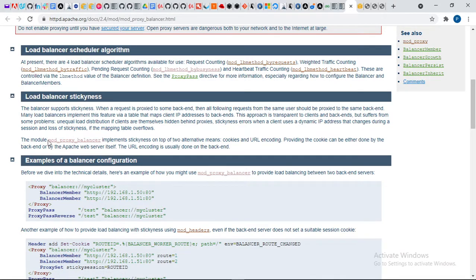The mod_proxy_balancer implements stickiness on top of two alternative means: cookies and URL encoding. Let's try to find out more on cookies and URL encoding. We understand a lot better on cookies and URL encoding that we usually see on websites that we try to access. Reading about this will give you more perspective on those terminologies.